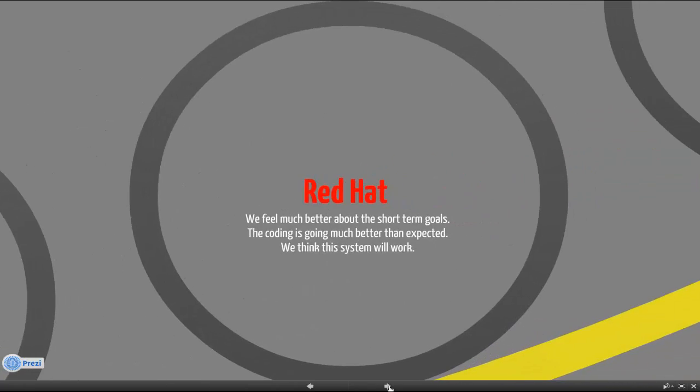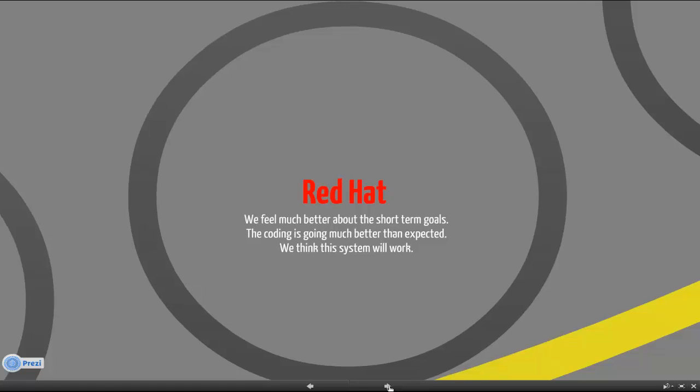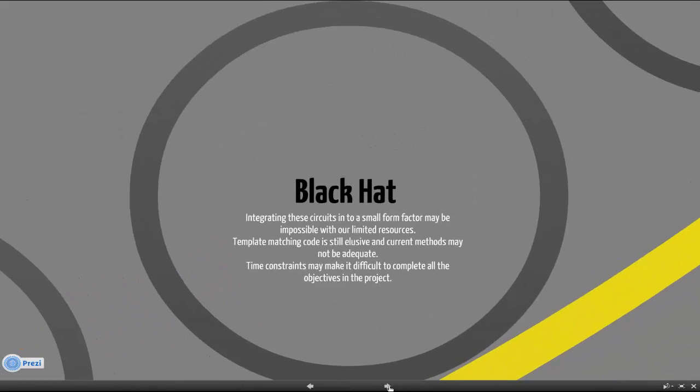Red hat. We feel much better about the short-term goals. The coding is going much better than expected. We think this system will work. Black hat. Integrating these circuits into a small form factor may be impossible with our limited resources. Template matching code is still elusive and current methods may not be adequate. Time constraints make it more difficult to complete all the objectives in the project.